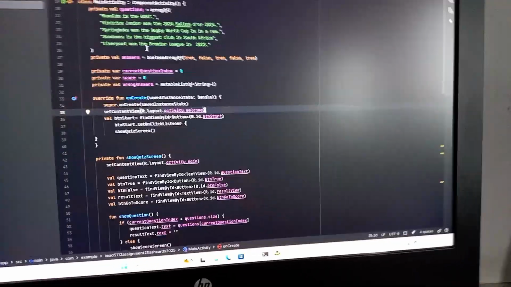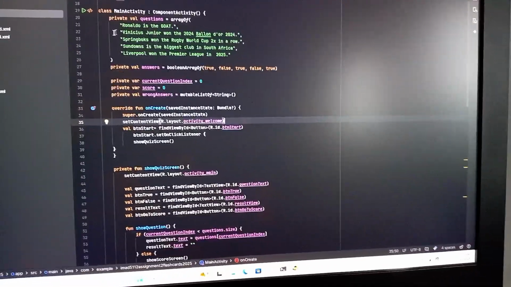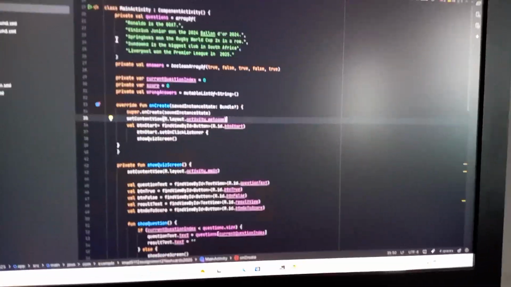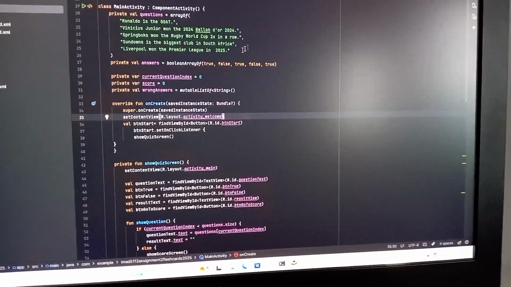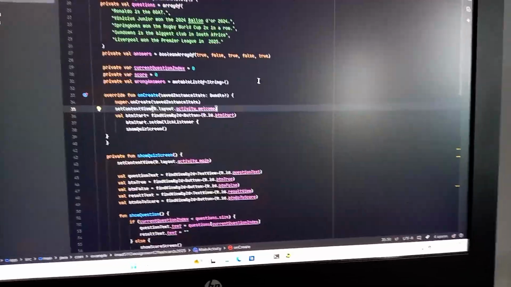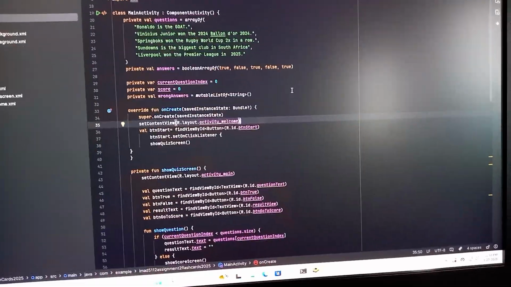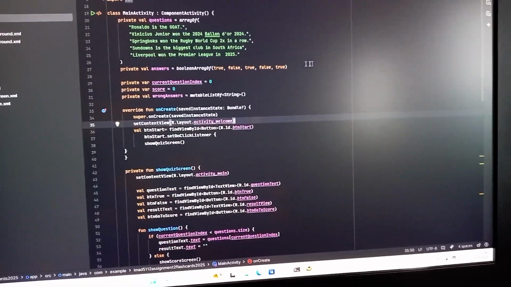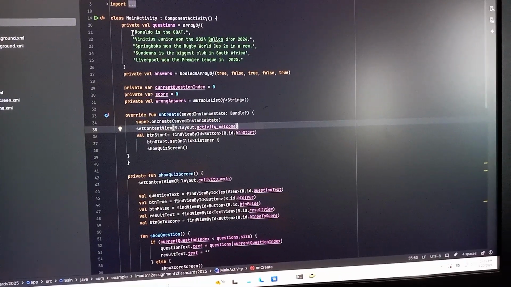Okay, this quiz app is called Football Knowledge, based on five football facts. Well, actually, my opinion. So based on my five football opinions, some of them are facts. So here, the first one.